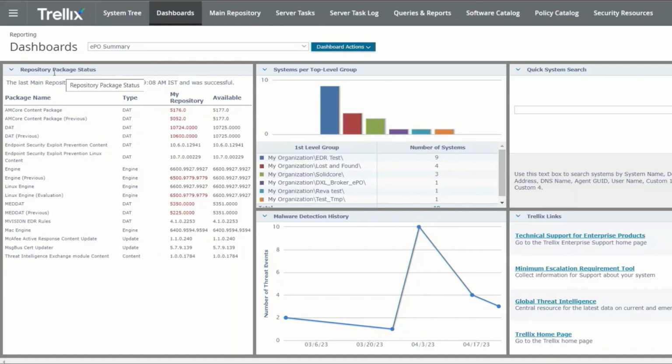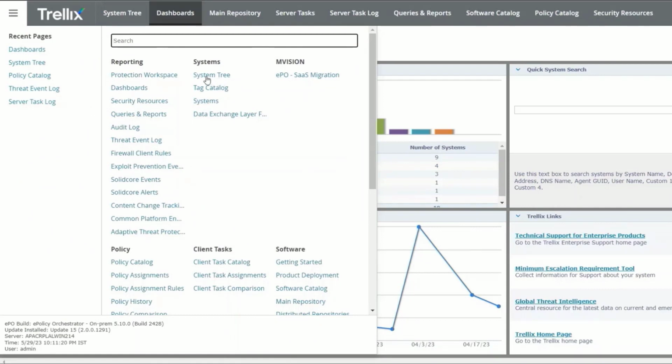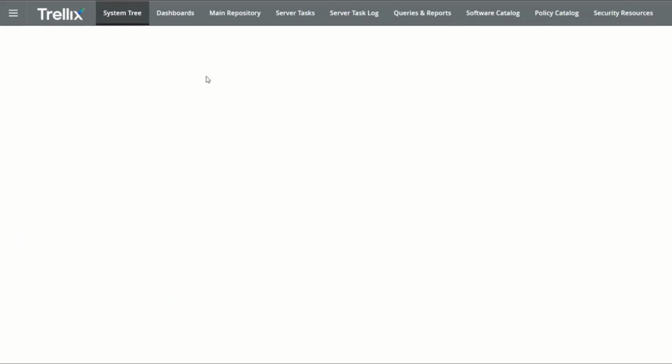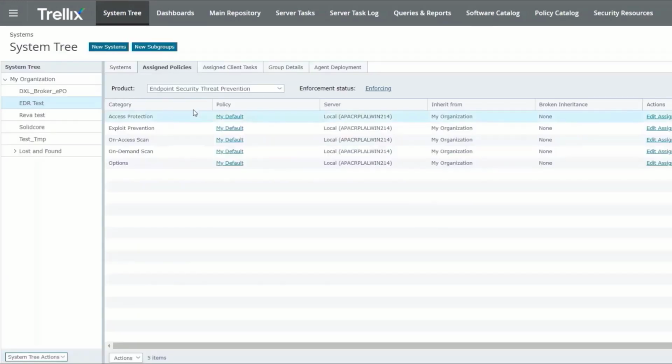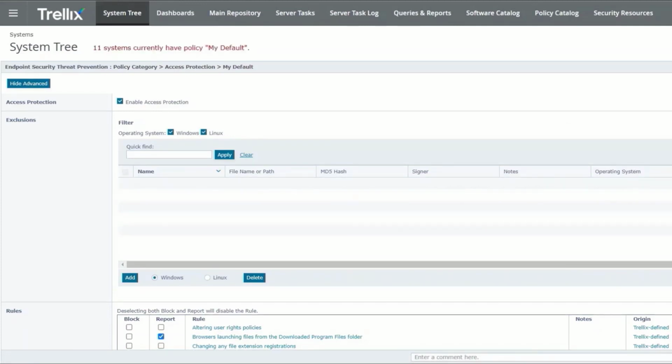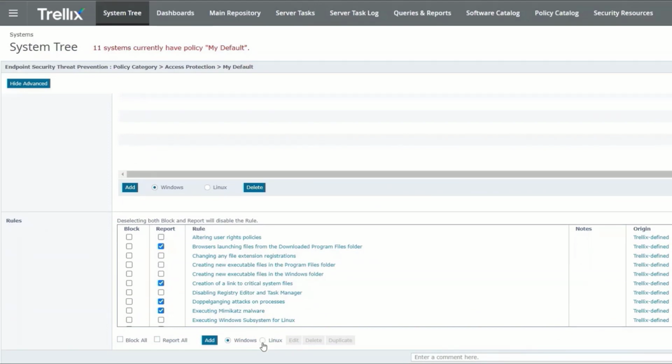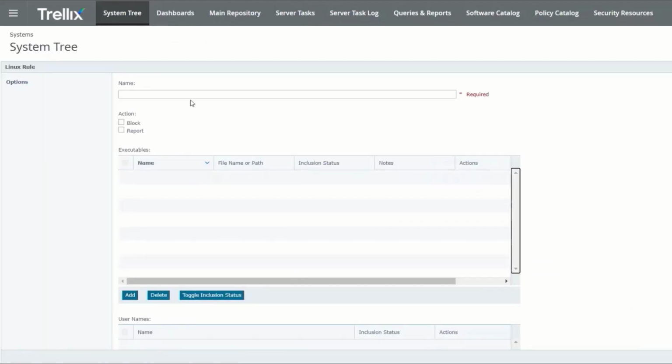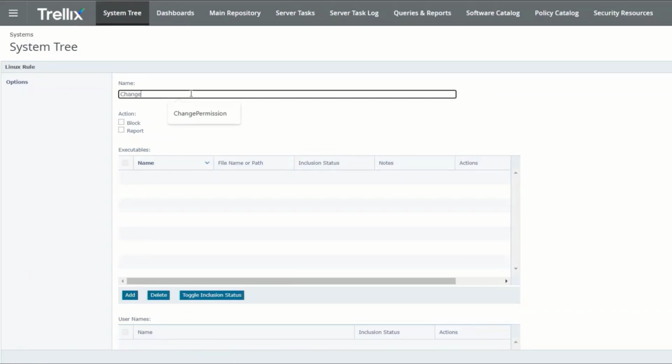Okay, now let us go ahead and create an access protection rule from ePolicy Orchestrator. I'm navigating to the system tree, clicking on the assigned policies and the default policy that is assigned to my organization. I navigate down, select the Linux platform, and click on the add button to create the rule. I provide a name, say change permission, and I set the action to both block and report. Now I'm adding the executable.